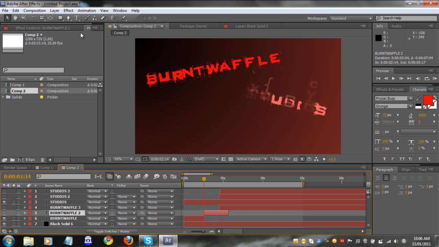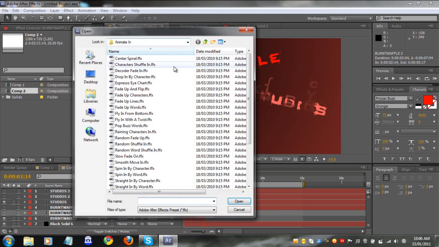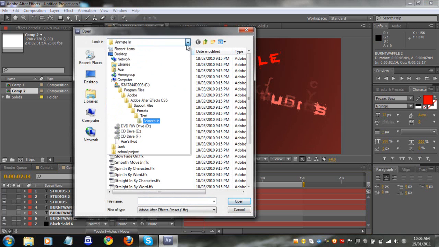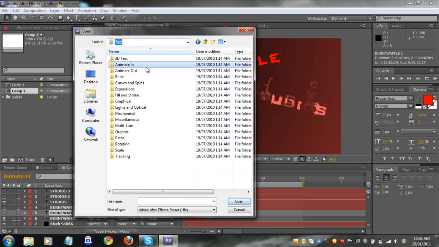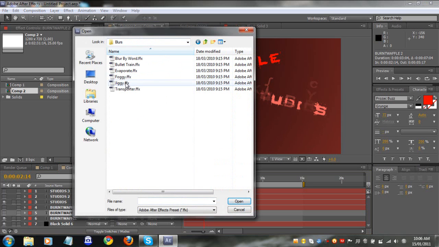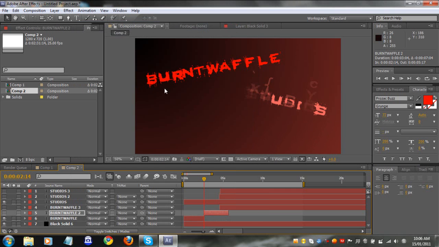And now we're going to go to animation, apply animation, go back to the text, and now you're going to want to go to blurs and jiggy. It's the second from the bottom, not too hard to find there. And now, what happened? Oh, we need to view it. Okay, so now, once this finishes, immediately once it finishes, it starts doing that.